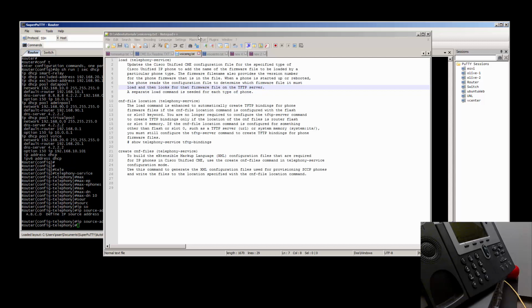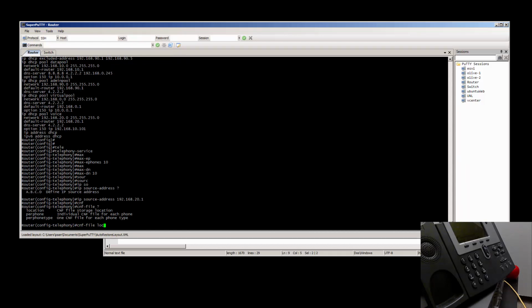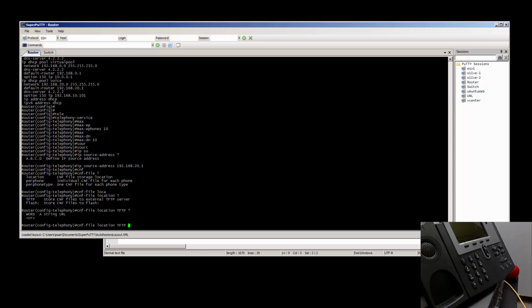So what that means is that because we're going to be using our TFTP server for the phones to grab the firmware files, we have to specify a CNF file location so the phones know where to grab the firmware files from. So we're going to say CNF file location TFTP 192.168.10.101.